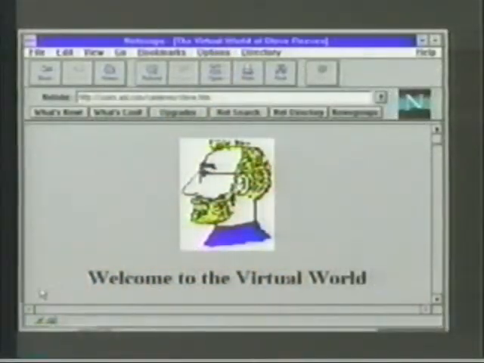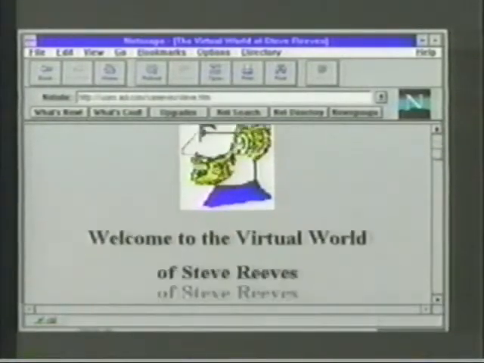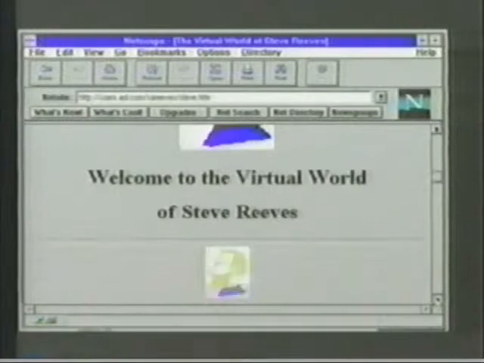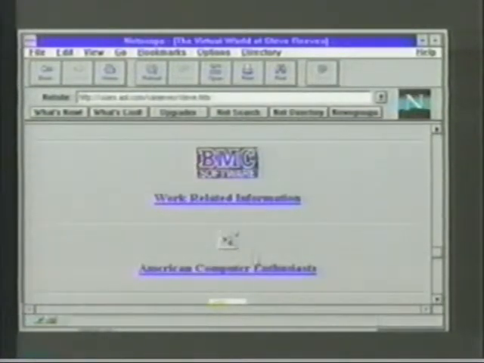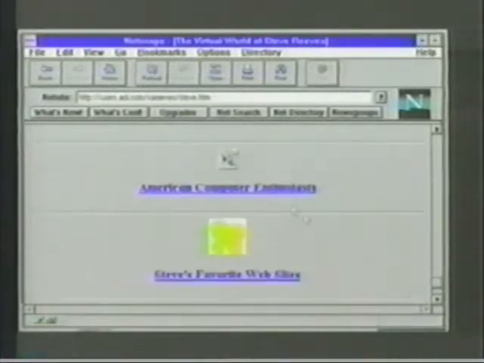So I guess what we're going to do is go right to the screen, and we're going to show, hey, look at that funny looking guy there. This actually is my web page, and it's welcome to the virtual world of Steve Reeves. I've got personal information and work-related information. I work at BMC. For some reason the graphics didn't show up there, but there's the ACE page that will actually hop to the other ACE page.